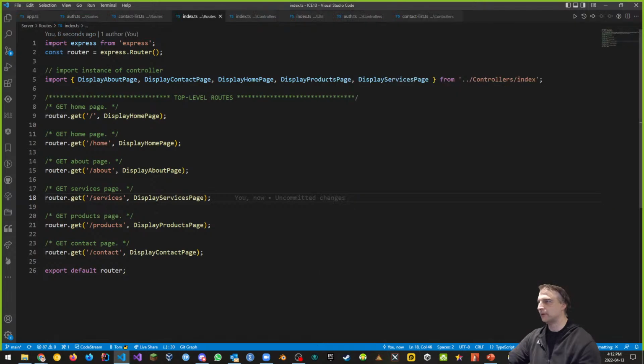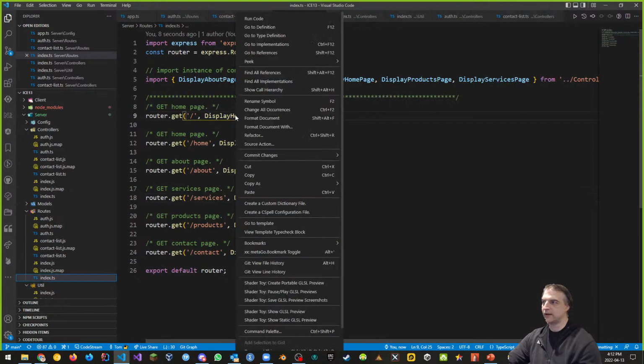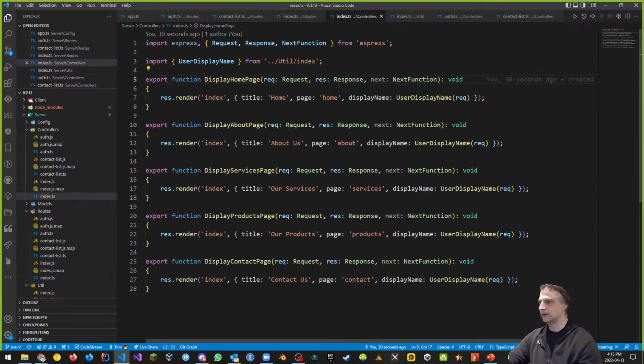Let's drop out of this one, open this up, and notice how awesome, how beautiful my little router looks. It's very simple, right? And so in a larger site, it allows me to see what all the pages are. And if I want to see the actual logic, I can right click on my display homepage, go to definition, and there it is. There's my little homepage. So pretty straightforward stuff.